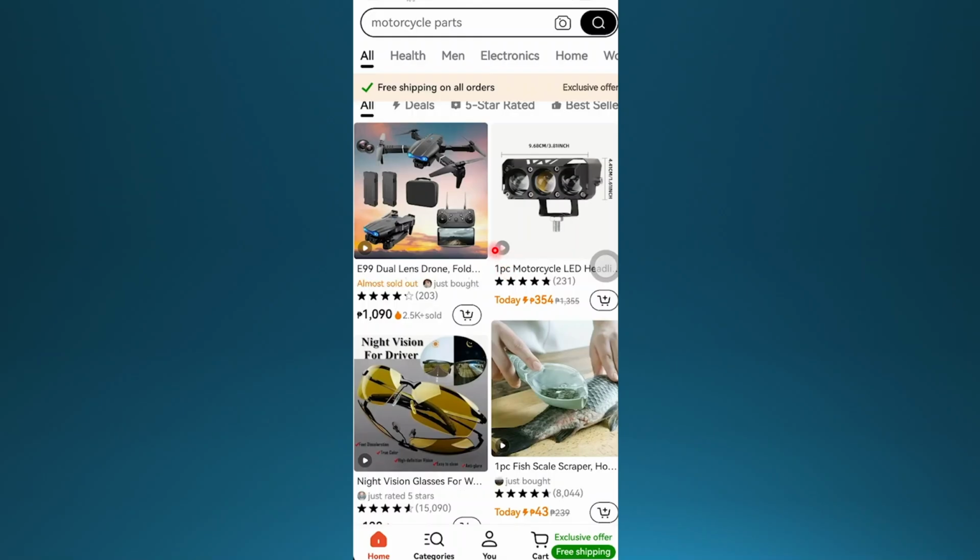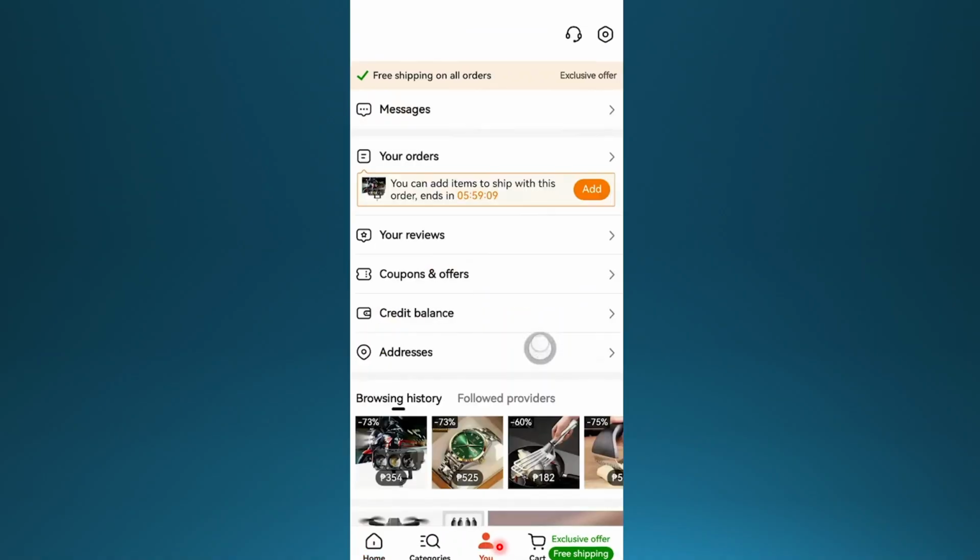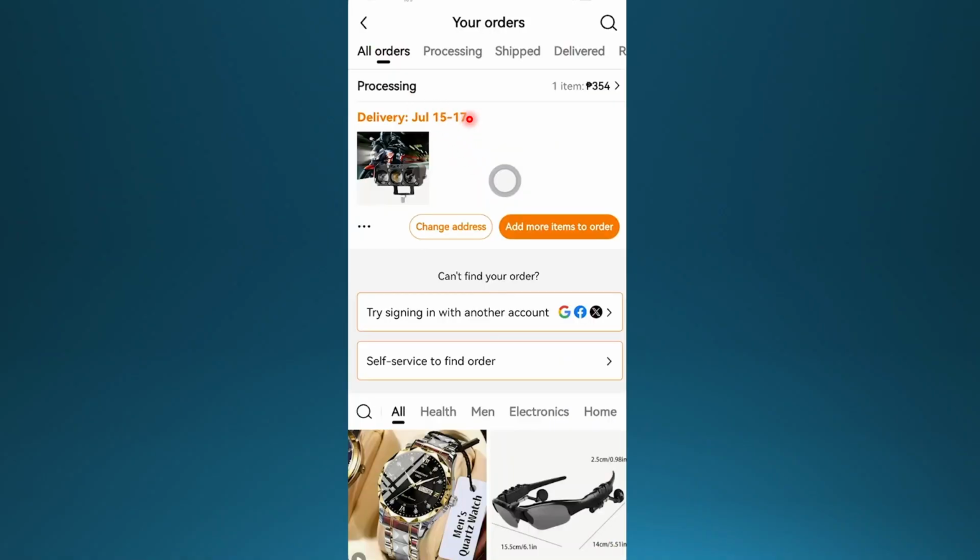First thing I want you to do is launch the Temu app, and once you're logged in, come here and click on your profile icon right here, and then from here you'll see your orders. I want you to tap on this and you'll see we have this order in processing.